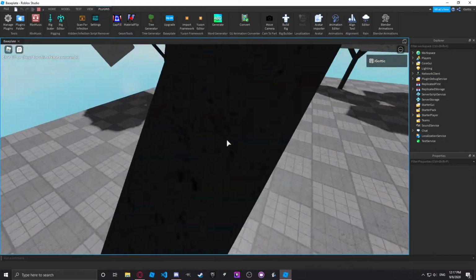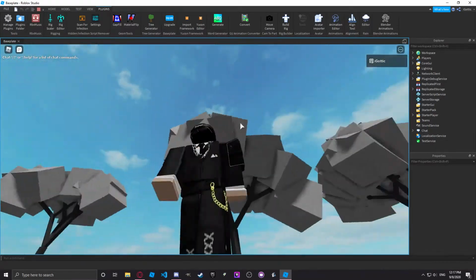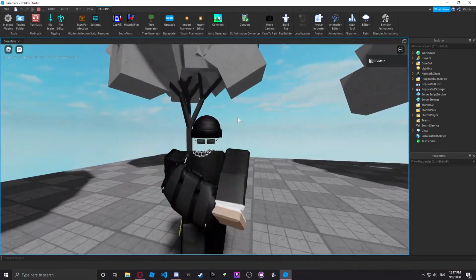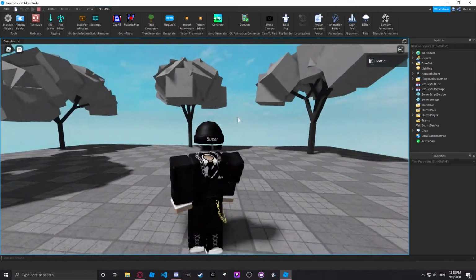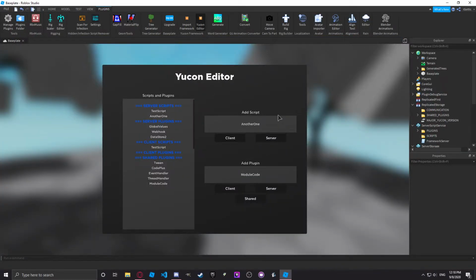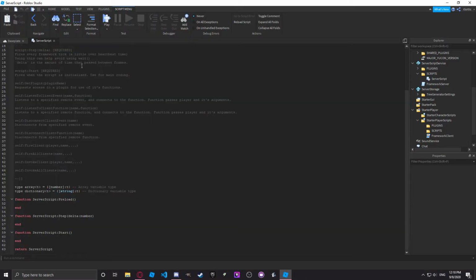Now this is gonna be basic. You can, on your own, make it get progressively harder and make the bricks reset. But for now, we're just gonna do something very basic so you can get the idea of Yucon Framework. Okay, so first let's open up Yucon Editor, and I deleted the scripts that I made before just by going in here and deleting them. So let's make a script in the server called server script. Okay, so now we have this.